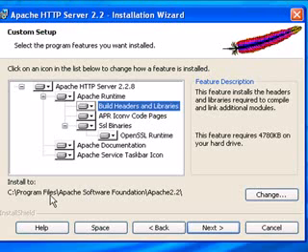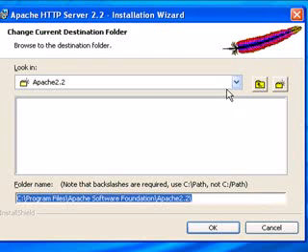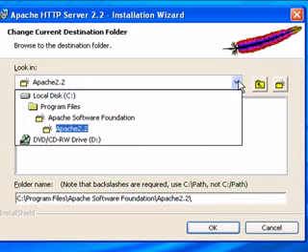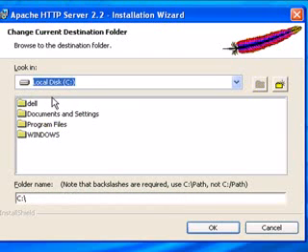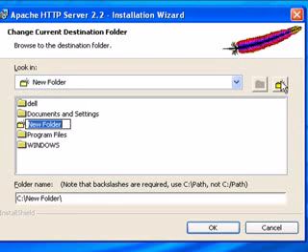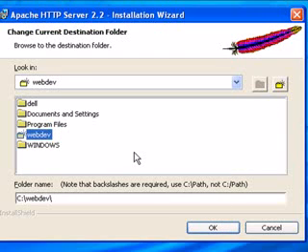For the installation of where we're going to install Apache, we're going to go ahead and change that. So what we're going to do here is click on the down arrow, choose the local disk C, and inside the C drive we're going to go ahead and create a new directory. We're going to call it webdev. You don't have to call it webdev, you can call it something else. I just chose webdev for web development, and just go ahead and hit enter.